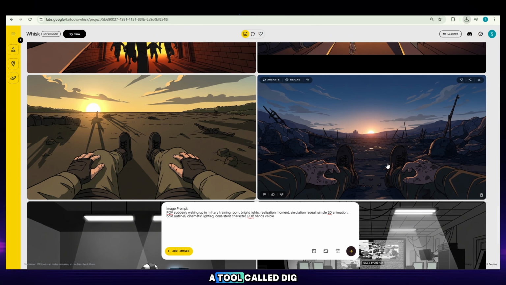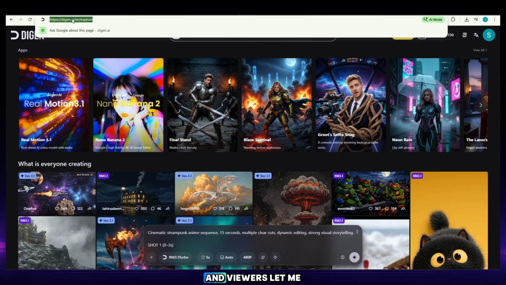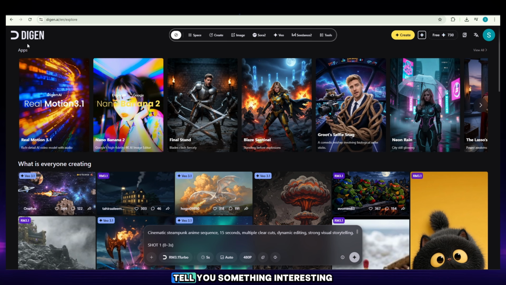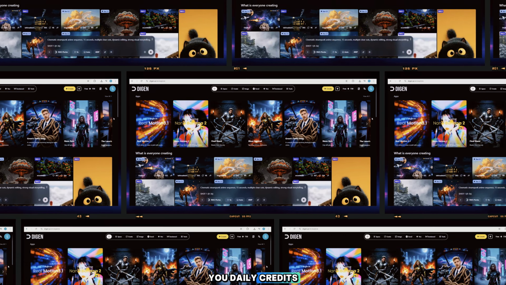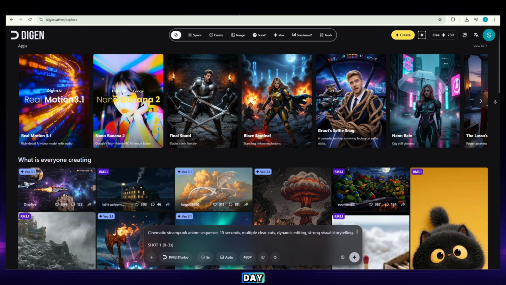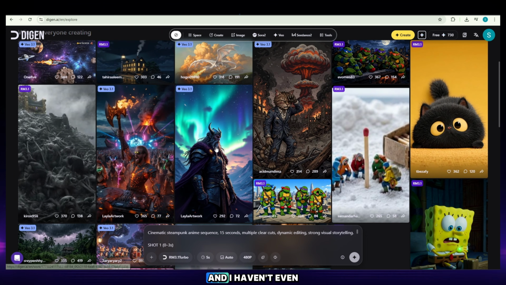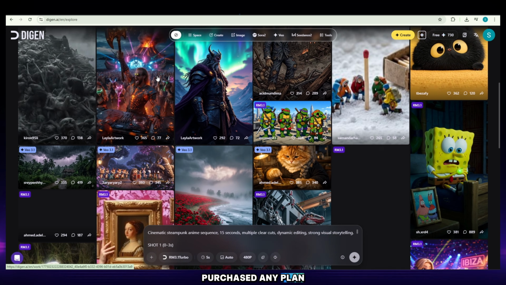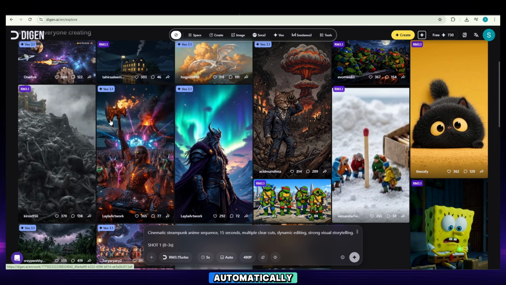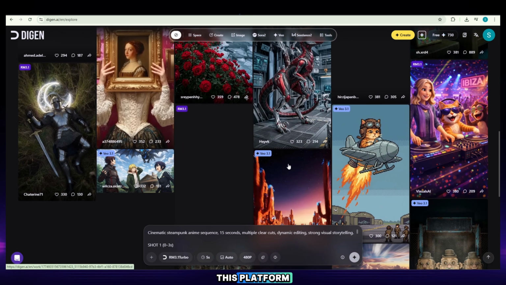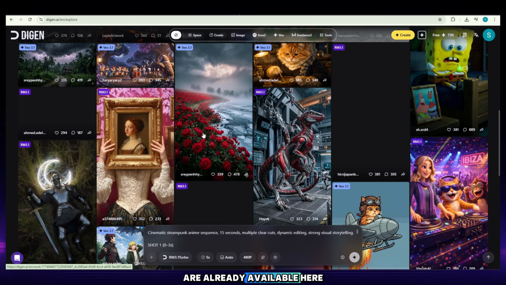For this, we'll use a tool called Dig&I. And viewers, let me tell you something interesting. This tool is absolutely amazing. You just need to log in once, and it automatically gives you daily credits, around 100 credits per day. As you can see, I currently have 730 credits, and I haven't even purchased any plan. These credits are added automatically. Also, if you explore this platform, you'll notice that many trending videos and images are already available here.